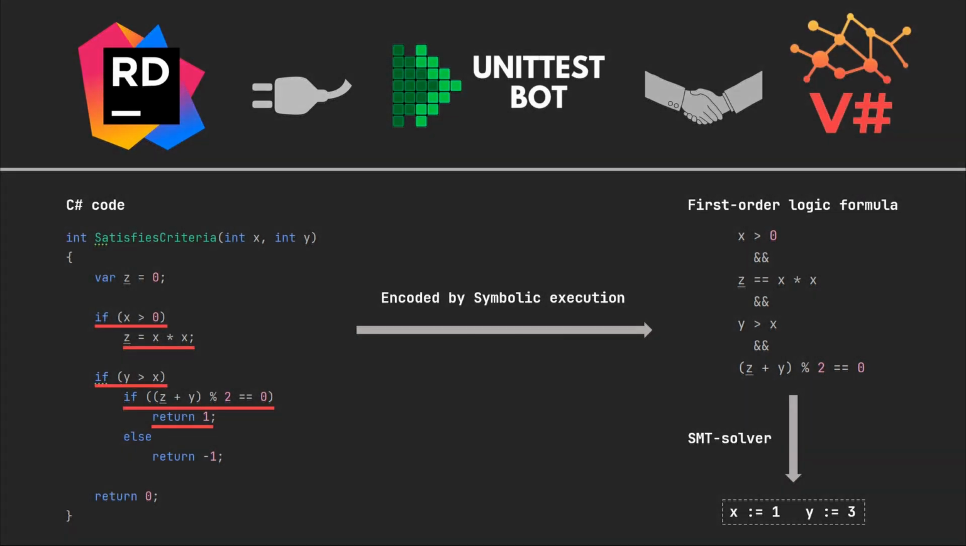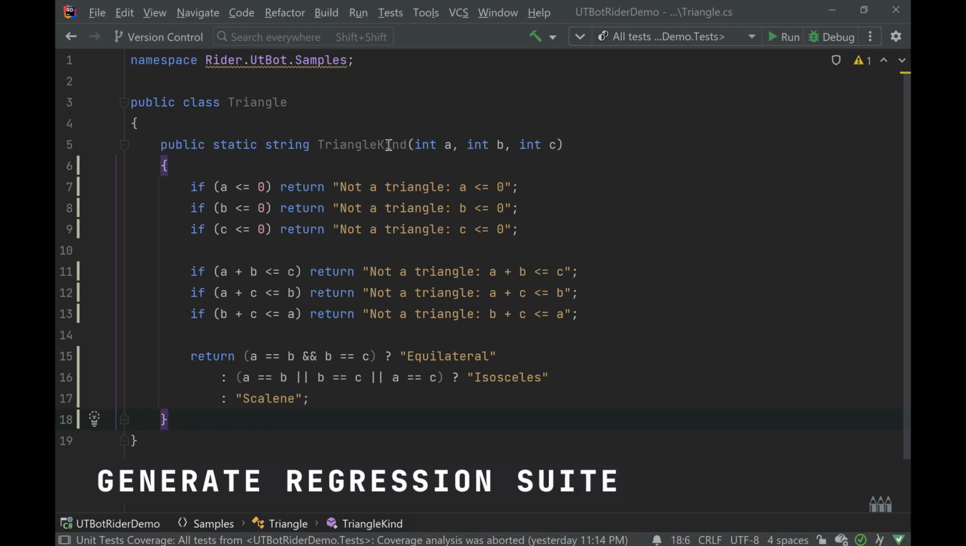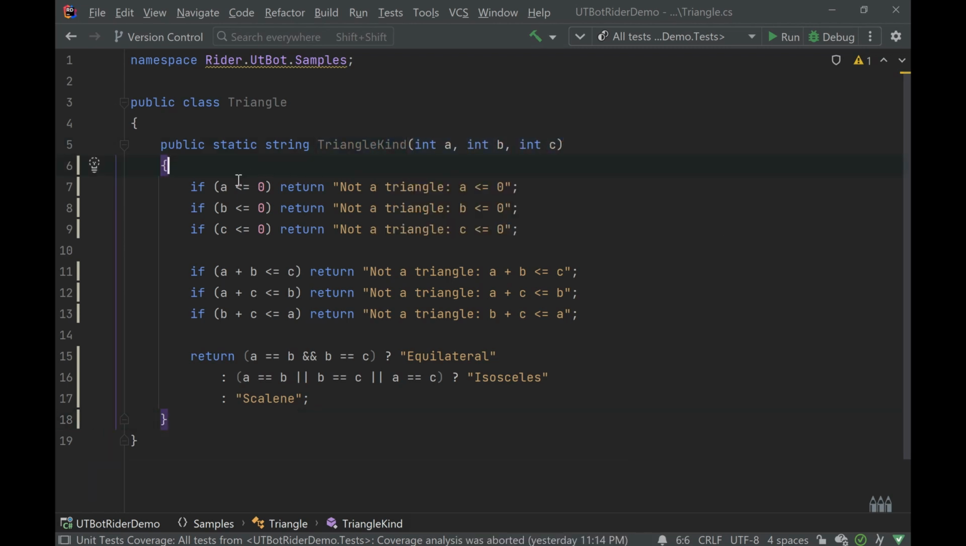Let's see how it works in practice. Suppose you have a method that calculates triangle kind by its side lengths. There are lots of edge cases for negative sides, triangle inequality violation, and a few positive cases. So you want to create tests for this code that cover all possible branches with a minimum of manual work. With UnitTestBot it can be done in a few mouse clicks.